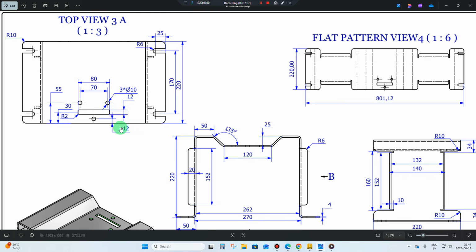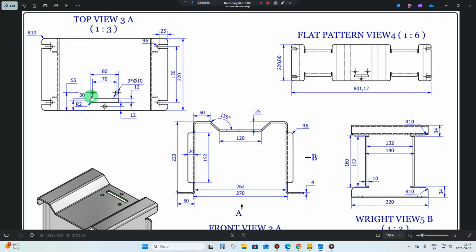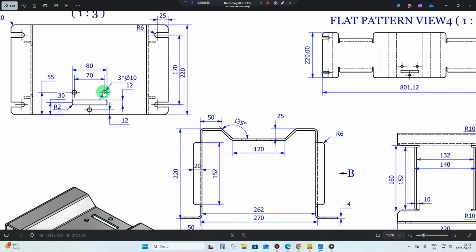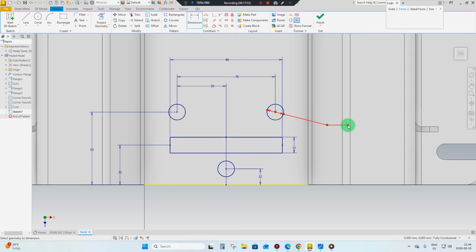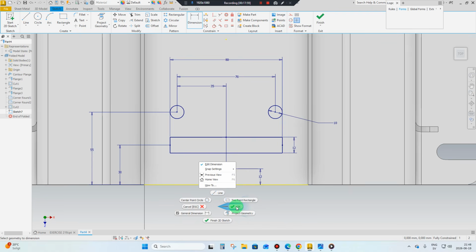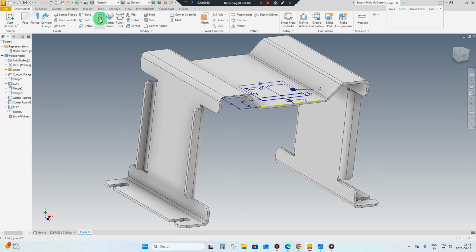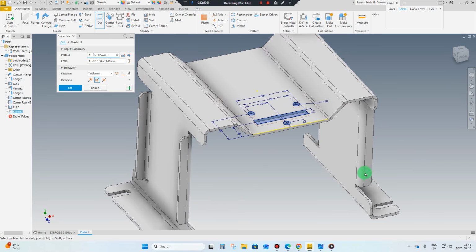And this 12, 80 and 70, and the diameter of this hole 10. So let me change this size to 10 millimeter. Right click, OK. Now our sketch is fully constrained. Select finish sketch, select cut and select all, distance, thickness, OK.